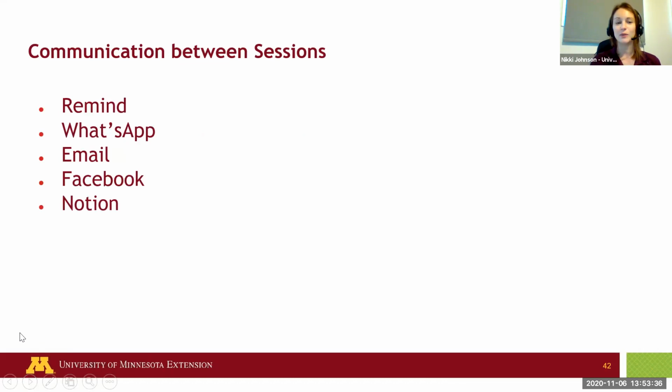And then communication between sessions. You can see we have a whole list here. It wasn't just one way that our coaches were communicating with their audience. It depended on the cohort as to which communication style worked best. But for the most part, there was a good combination of a few of these. Remind is just a text messaging app that you can use to send out reminders for upcoming classes, but it also sends brief messages. Maybe you want to send a quick motivational quote or something like that. You can send that via Remind.